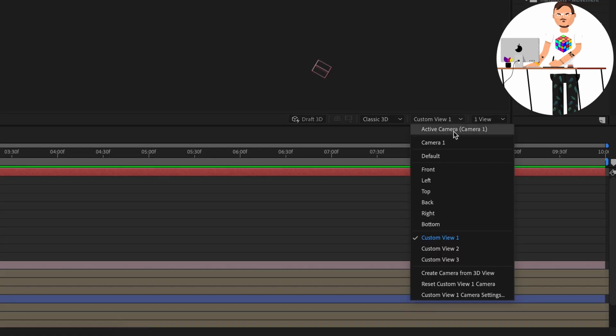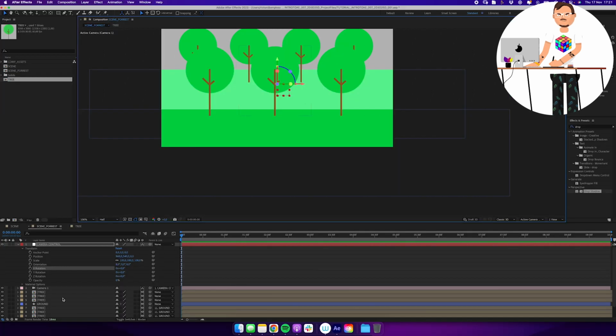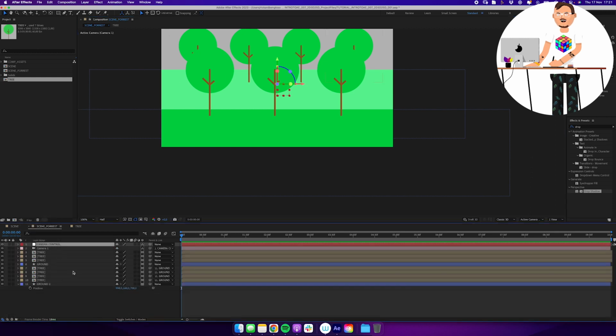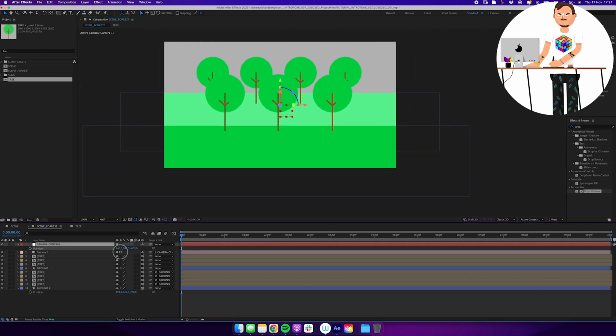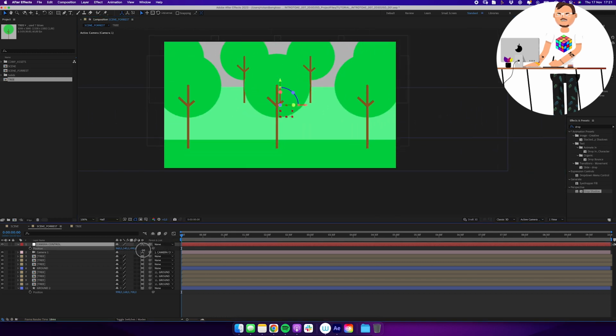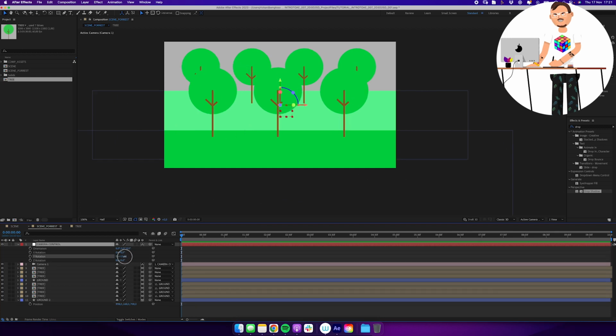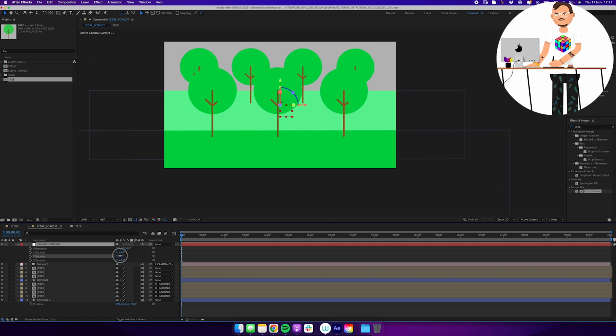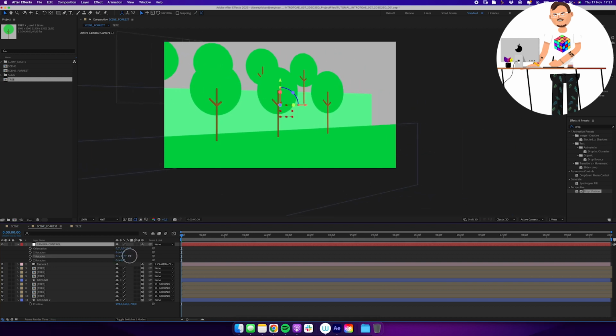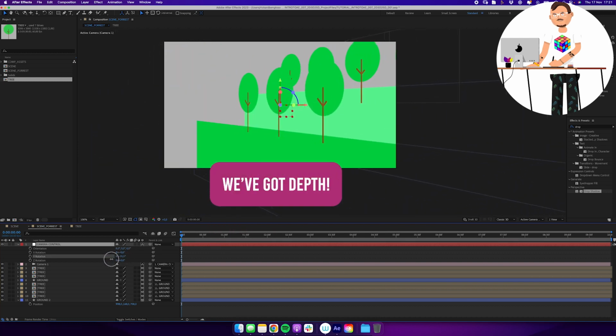Let's hop back to our active camera, and that's now going to say active camera, camera 1, which is the name of our layer over here. And now, when I control my null and I move it on the Z position, the camera is moving closer or further away, or I can rotate. And now you can clearly see that I'm getting that separation of the foreground, which is this first layer, and the background, which is that second layer. And this gives the scene a little bit more depth.